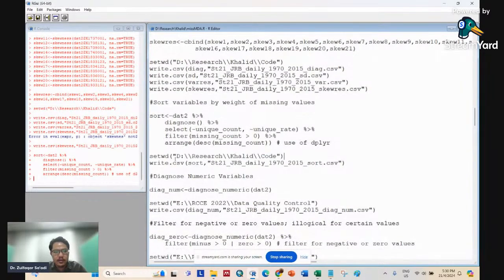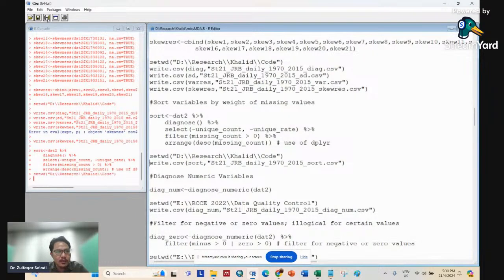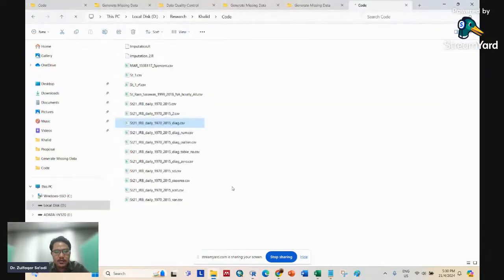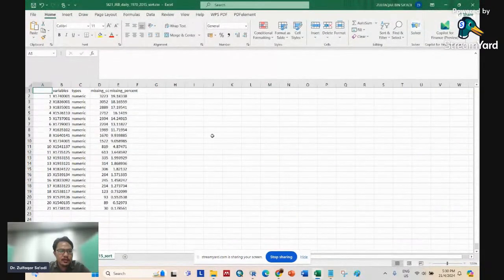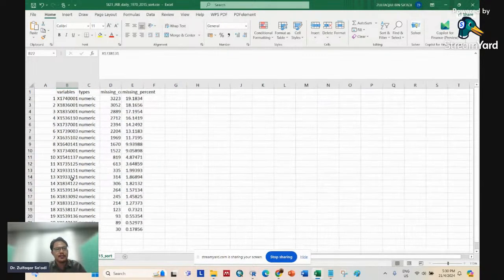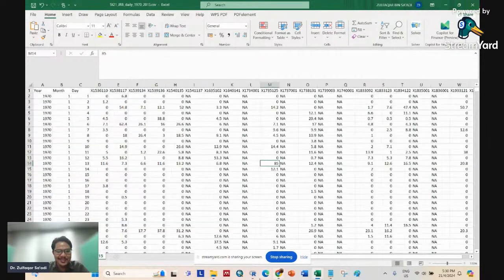So I'm sorting the diagnose data just now. So it's there. Sort this. So as you can see, it's actually arranged the data from the highest missingness to the lowest missingness. So I know this station has the highest missing data and this is the lowest missing data. There's just some coding that I do just to make life easier for all of us.